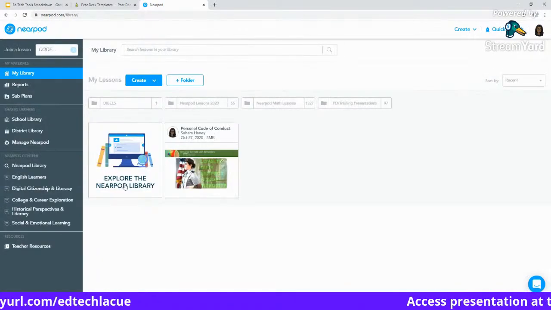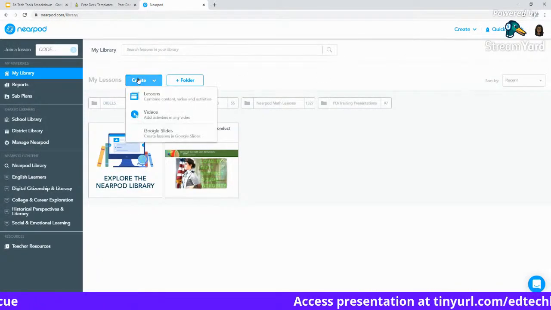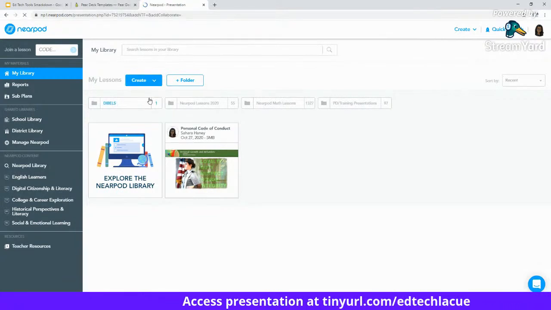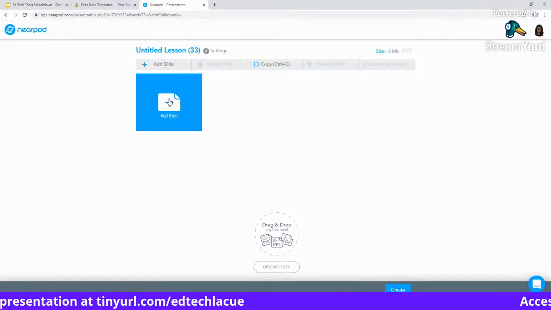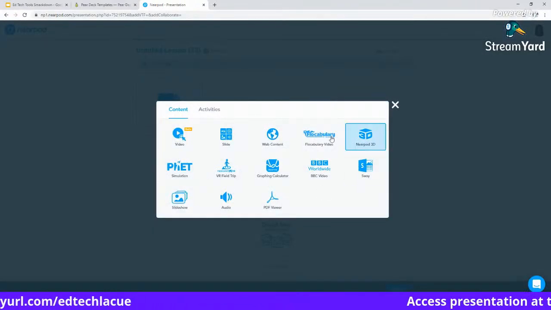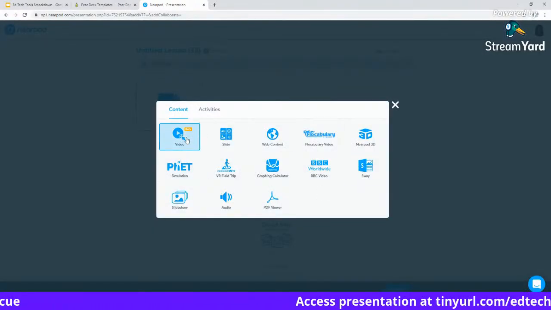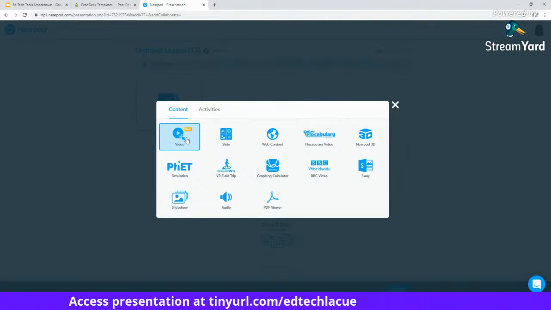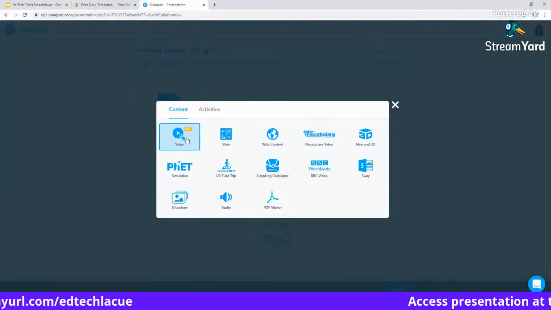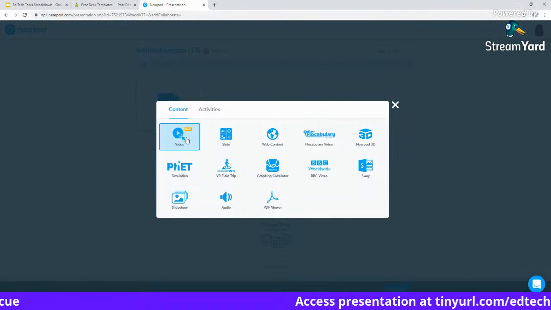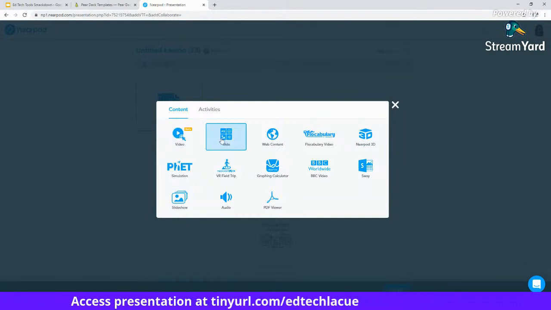Going back to my main Nearpod account, whenever I'm creating a lesson, I get all of these amazing features. So if you're a Nearpod newbie, you get all of these features. You have the video feature. If you guys have ever used Edpuzzle before, they have an Edpuzzle-like feature in Nearpod. So I can embed a video from YouTube or my own video and insert questions throughout to hold my kids accountable. They have a slideshow feature.